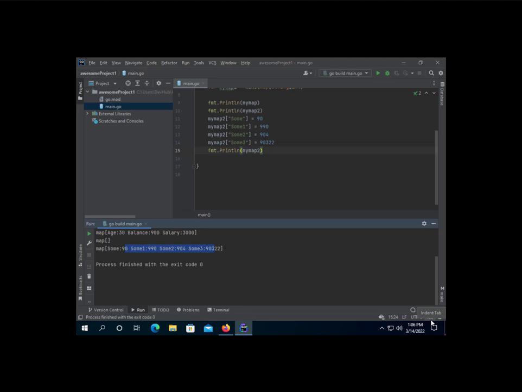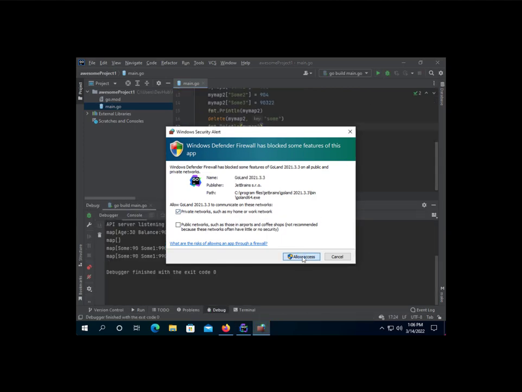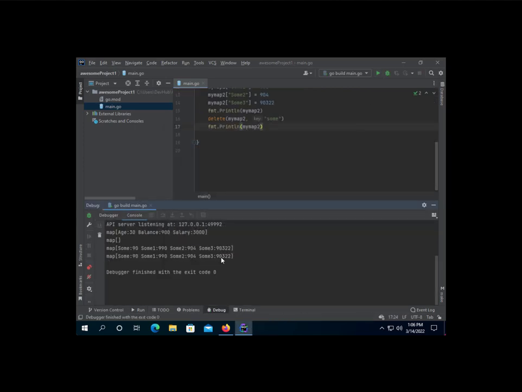We can also remove something inside the map by using delete. Let's say delete, and say my map 2, and then the key. Let's say some. Just like this. Again, let's print. Hold on. Let's run it again.